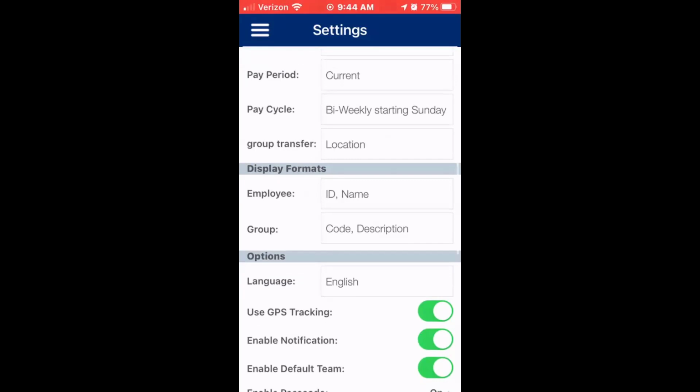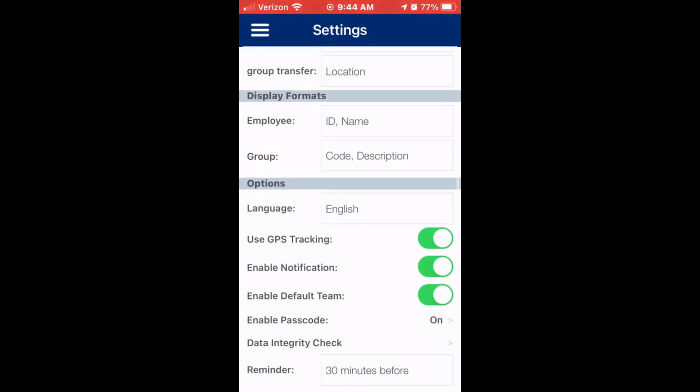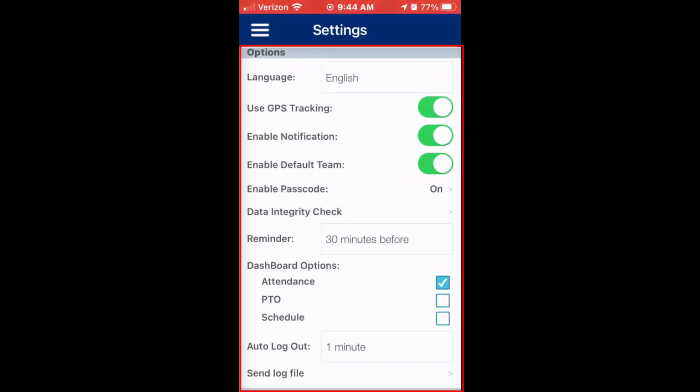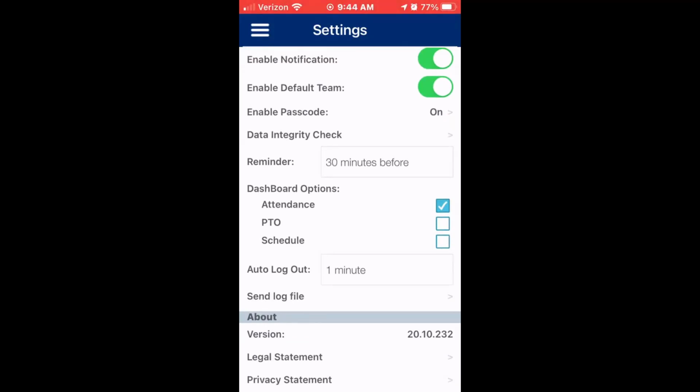It's going to look at the biweekly cycles that we transfers. We're doing locations, just some display formatting, language options, GPS tracking, enabling notifications, enabling my default team when we do the team punch. Your passcode is on. You can set reminders, the dashboard options, so you can actually show additional dashboard options. Maybe I want to see my PTO history. I want to see my schedule, and that can all be part of the dashboard as well. You can say how long the auto logout is. For troubleshooting and support, there's a log file, shows the version on the bottom, and then your legal and privacy statements.